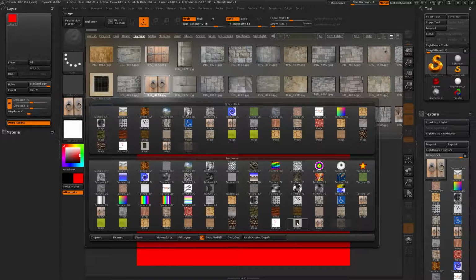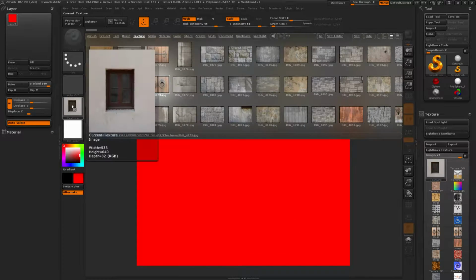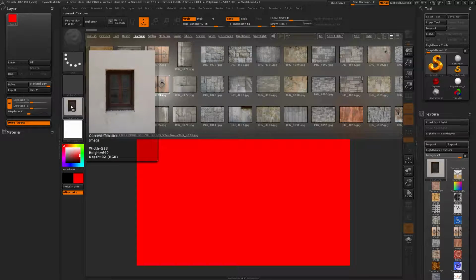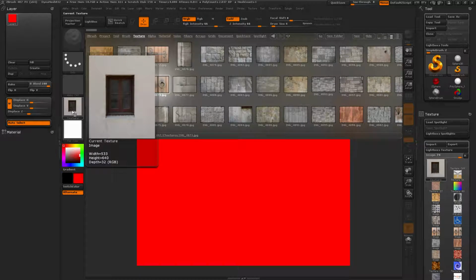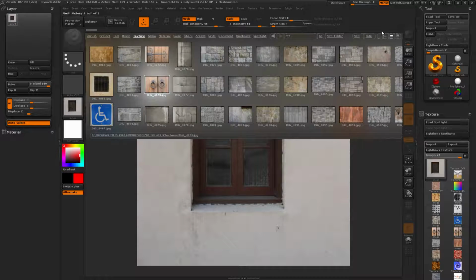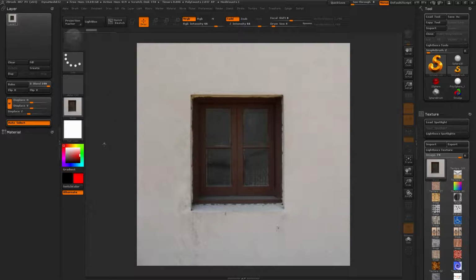Now let's select the other one. Okay, this is the texture and this is the matte cap. So it is flat color, so it should fill the canvas with just this texture. Fill. Hide Lightbox, and that is the texture unedited and crystal clear the way the texture was meant to be seen.